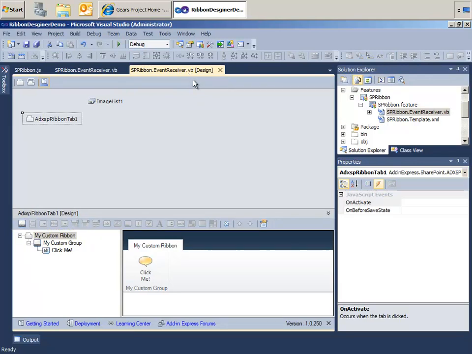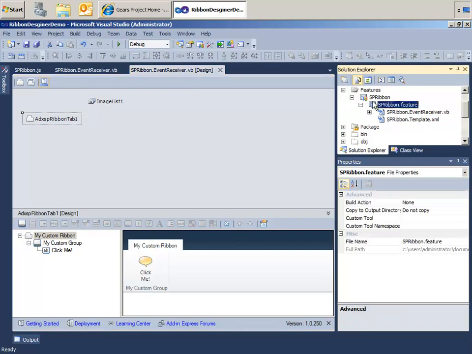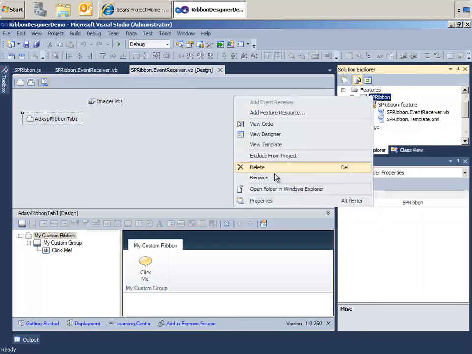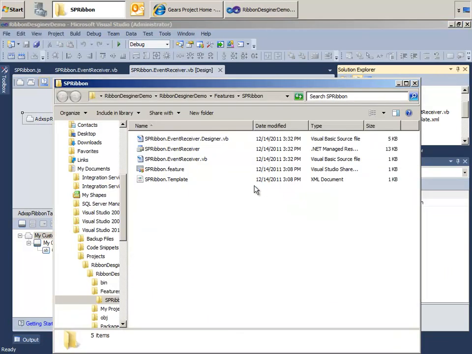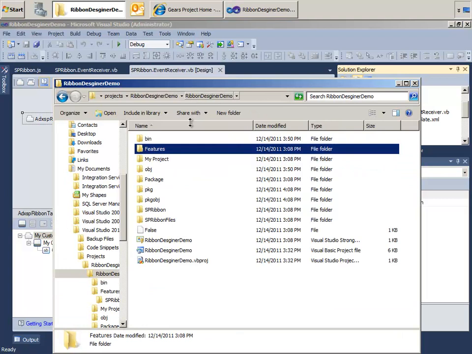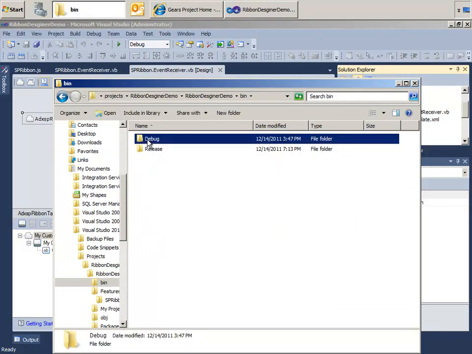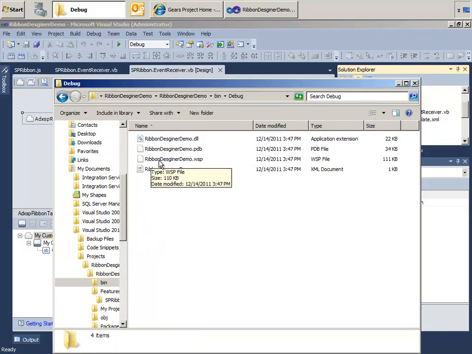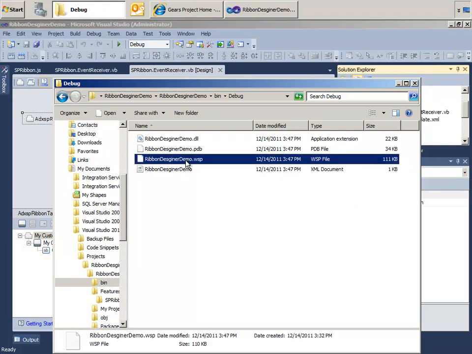Well, let's talk about deployment now. What we're going to do is take the WSP file created. It's going to be in the debug folder, so I'll head over there. I'm going to right click on the ribbon feature here and open folder in Windows Explorer, and I will navigate to the bin directory under debug, and here we have the Ribbon Designer demo WSP file.